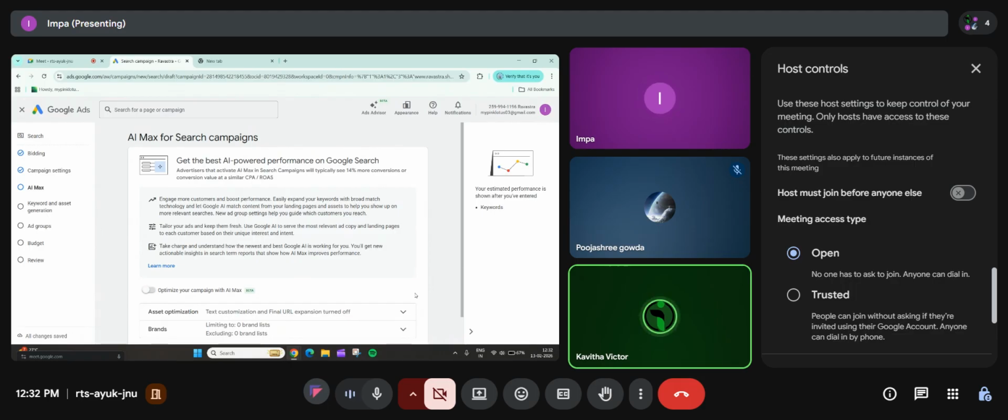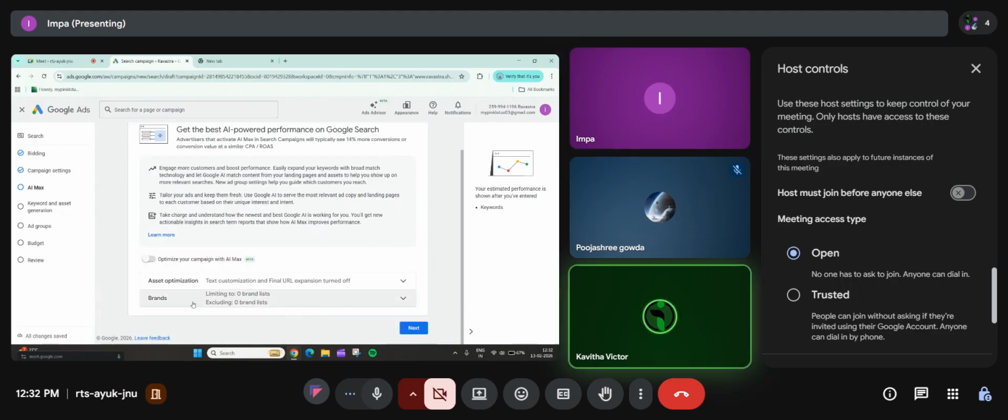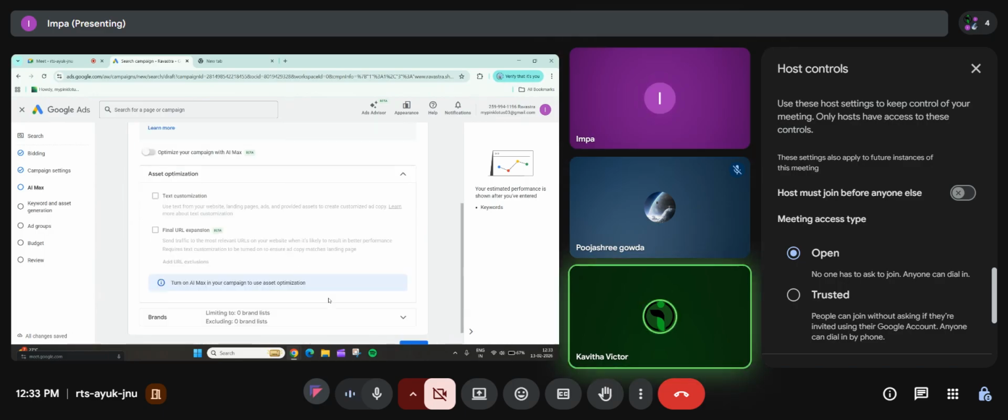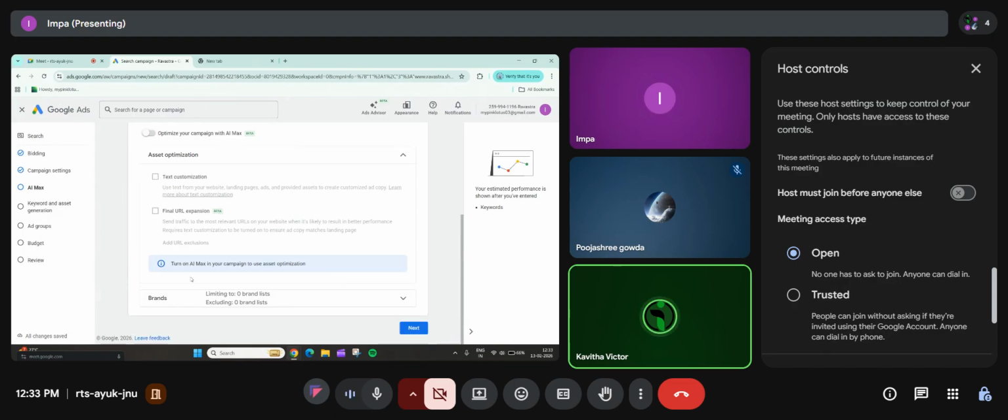So now scroll down to assets optimization. Click on the drop down. Okay, let it be. Don't click on anything. We are skipping this AI Max for now. Click on next.